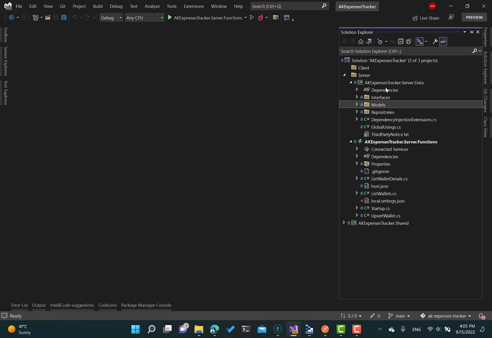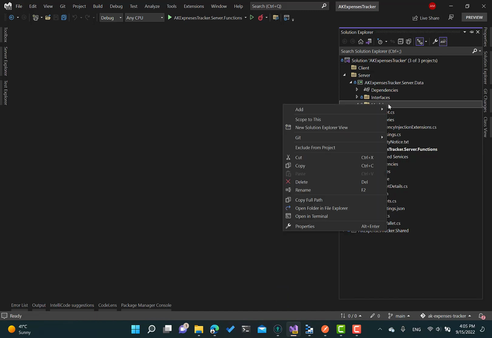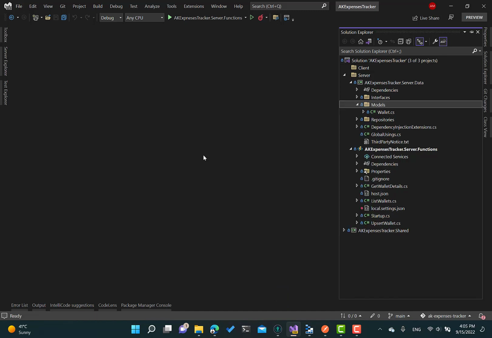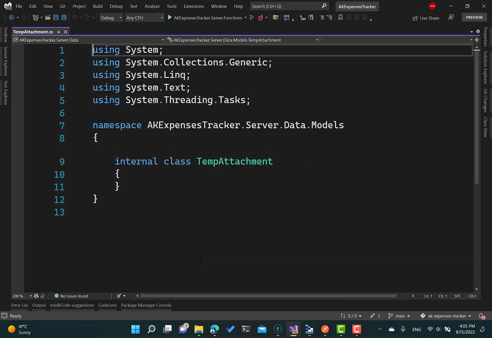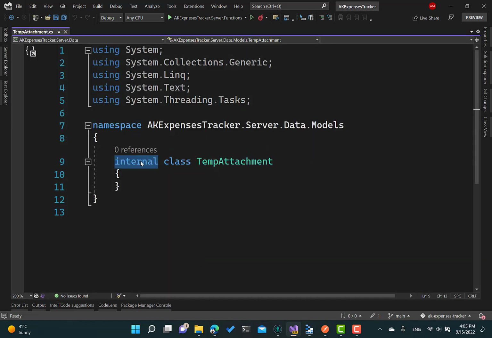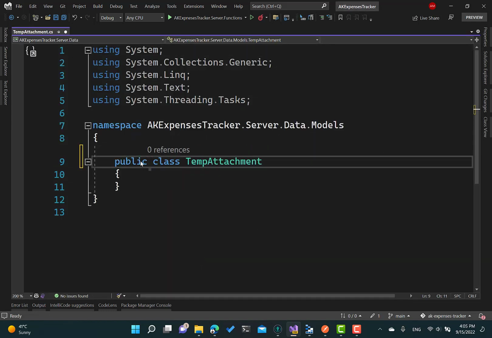So right now let's start with the first part, which is the code that's responsible for inserting that attachment into the Cosmos DB. The first thing we need to do, within our tracker.server.data, is create a new class called temp attachment. I would call it temp because it's only going to live there temporarily until it's used by the transaction or something else in case it's needed. After that it will be removed and it will not stay there.